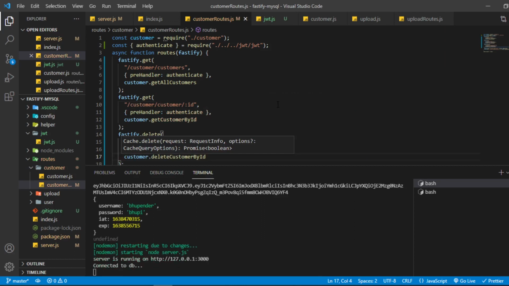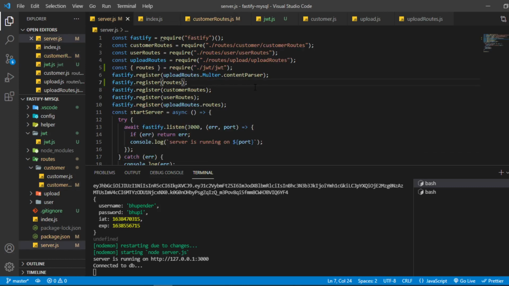In the next video I will make a single function that we will provide in the server.js, and with that function we will be able to protect all the routes, whatever routes we have, customer, user, uploads, everything will be protected. I'm going to tell that in the next video.